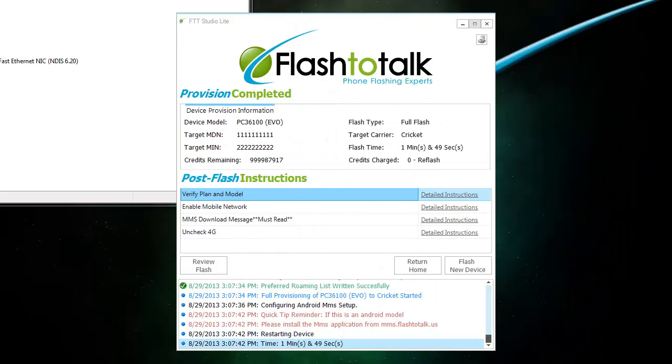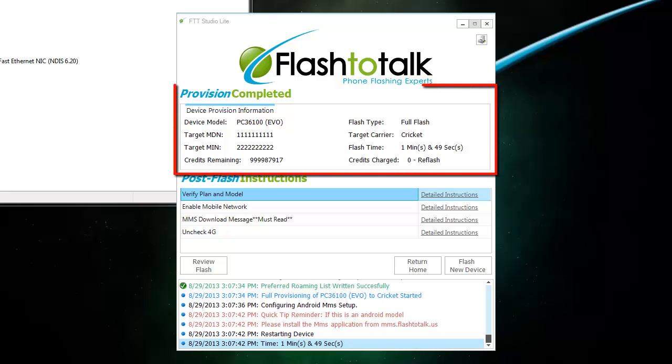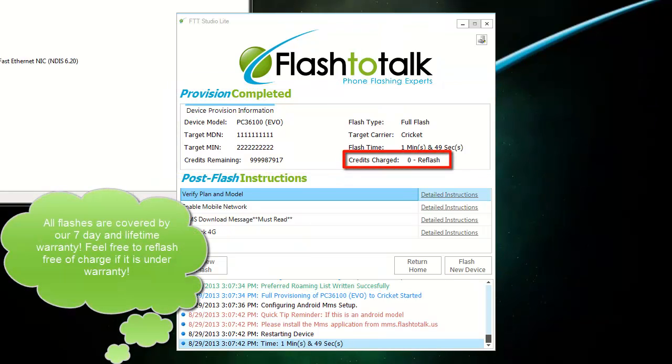It should only take a few seconds for the flash to complete, and when it's done, it's going to automatically restart the phone. It will also bring you to this page here. At the top is a summary of all the information you just input, so go ahead and double check that, and if anything looks incorrect, go ahead and reflash it again.